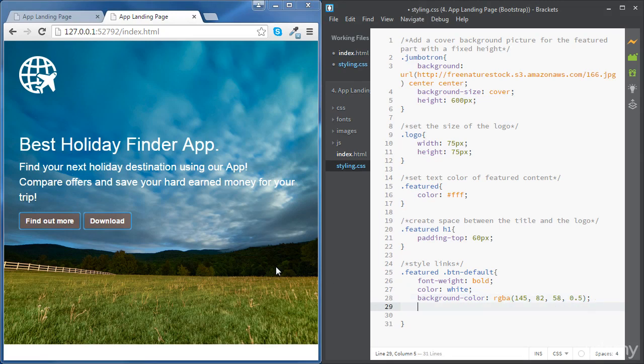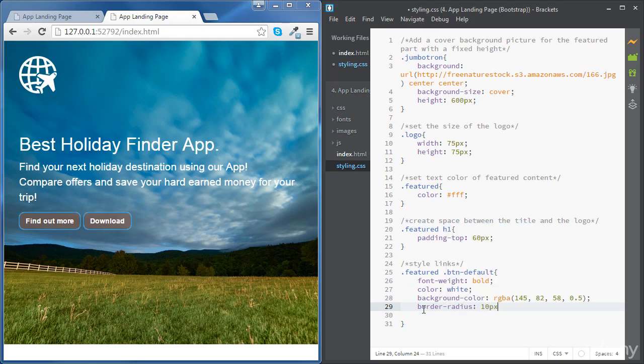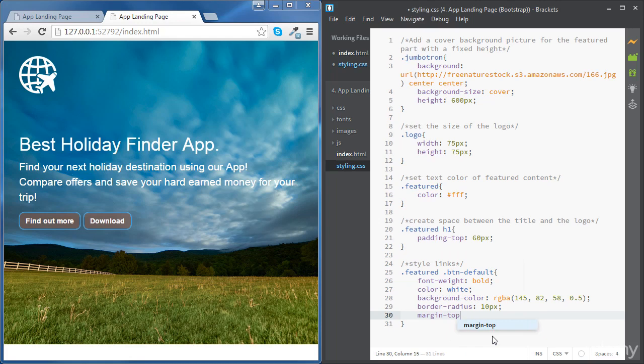Also, let's add some border radius. Let's set that to 10 pixels. Okay, we can see that our corners are now round. Also let's set some margin between the links and the other elements. So we're going to go for margin top, and I'm going to set that to 20 pixels.